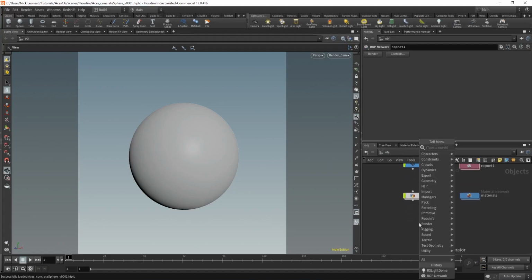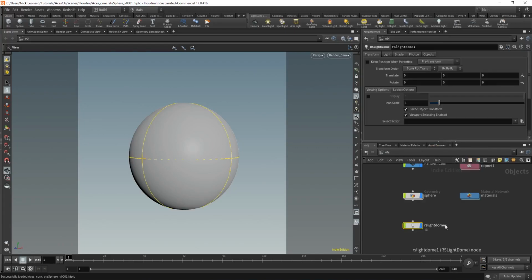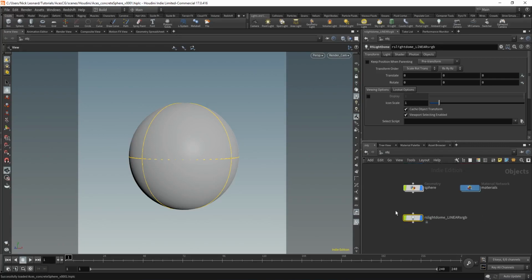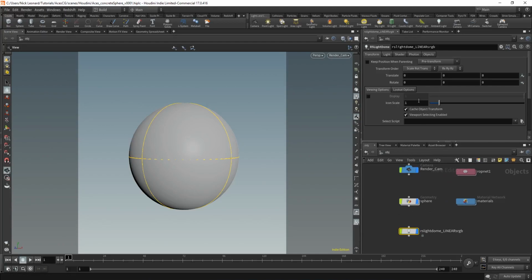The first thing we'll do is drop down an RS light dome. We'll rename this to linear sRGB. We're going to test out a linear sRGB workflow first before setting up an ACES workflow, so we can compare the differences later. I'll drop the icon scale down to 0. We don't need to see it.